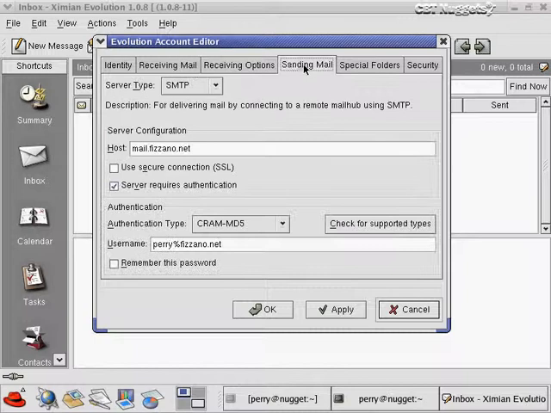And one last one that I want to look at here is sending mail. Again, my ISP told me the server type is an SMTP server. The other choice here is send mail, but I'm going to leave it at SMTP. The server configuration, the host name is mail.fasano.net, and they told me that the server is going to require authentication, so I checked that box.